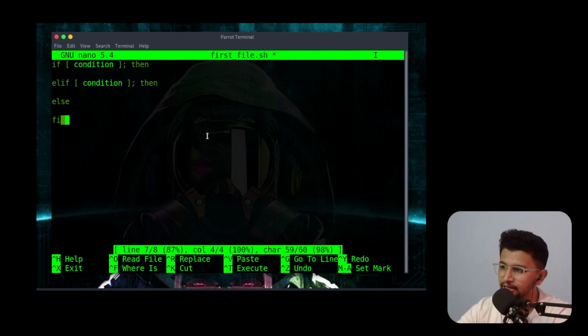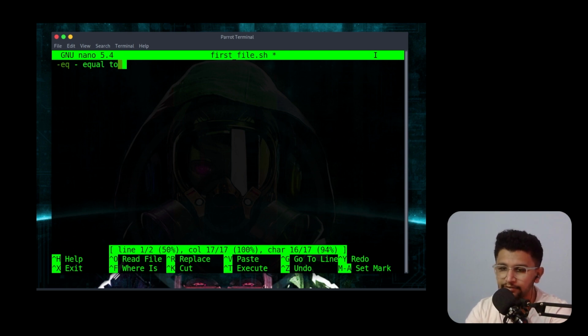Okay, so there are many comparison operations that you can use in the condition statements. Let me show you one by one. If you need to check equal to, you use hyphen eq, which is nothing but equal to. Then if you use ne, that is not equal to.